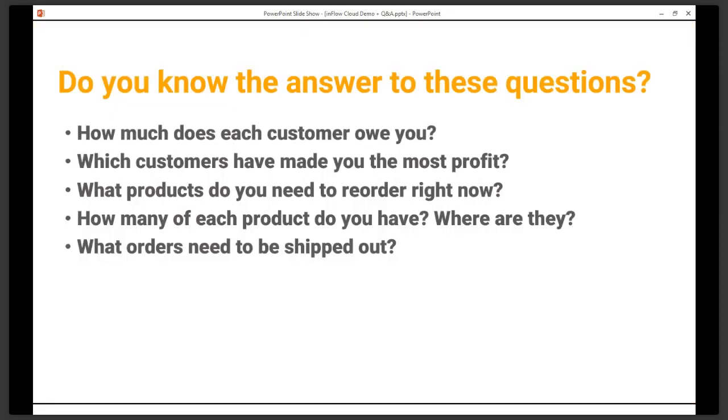So some things we're going to cover today that inFlow can do. inFlow can get you the answer to these sorts of questions, like how much does each customer owe you? Which customers have made you the most profit? What products do you need to reorder right now? How many do you have? Where are your products? What orders do you need to be shipping out right now?